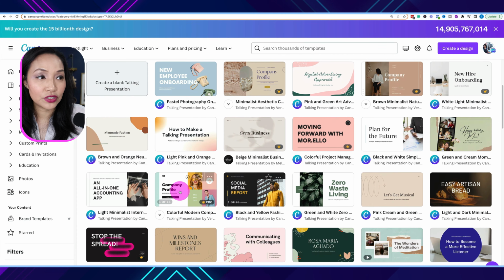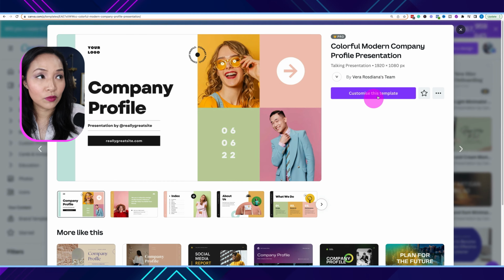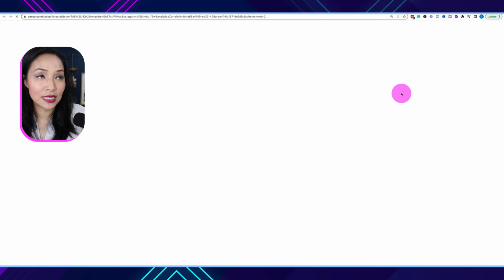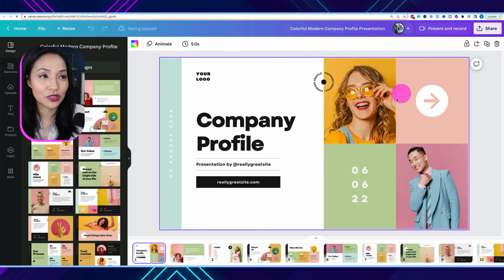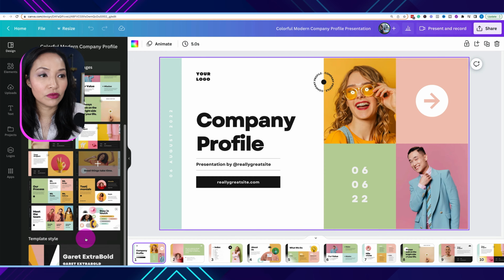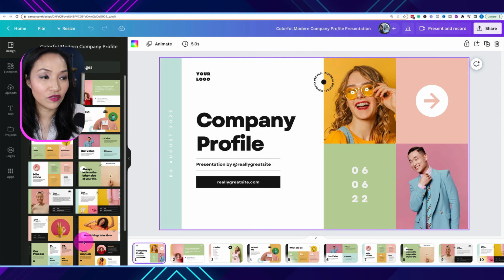I'm going to choose this one, and I'm also going to click on customize this template. Now remember, you can go in and change the template at any time, so don't worry too much if it's not the one that you think will be the final one.